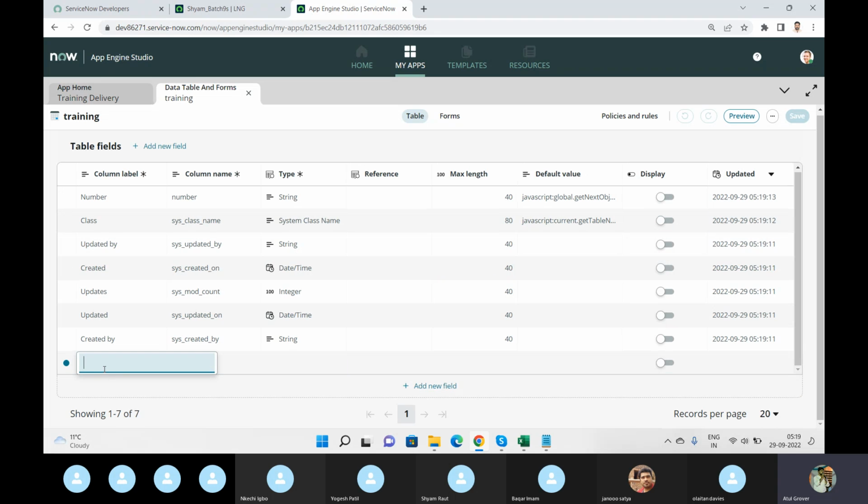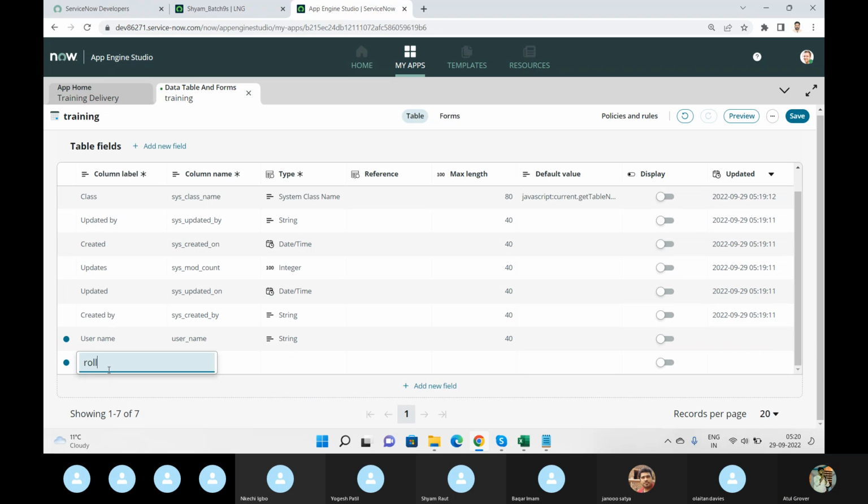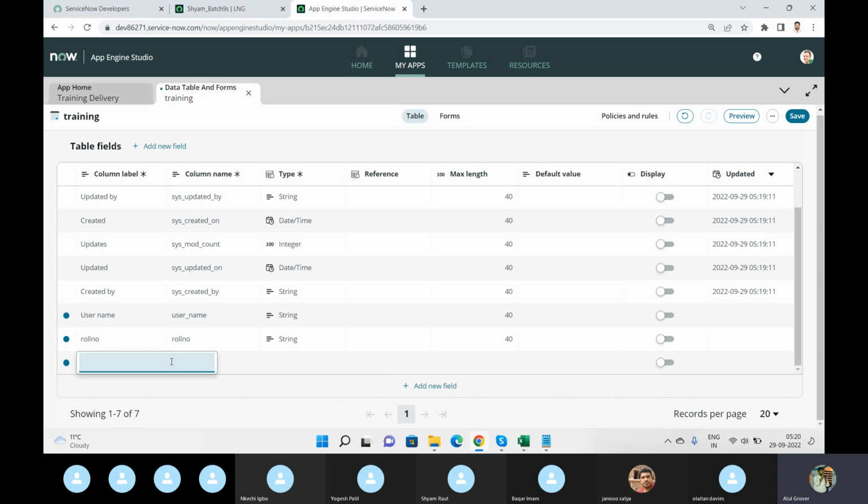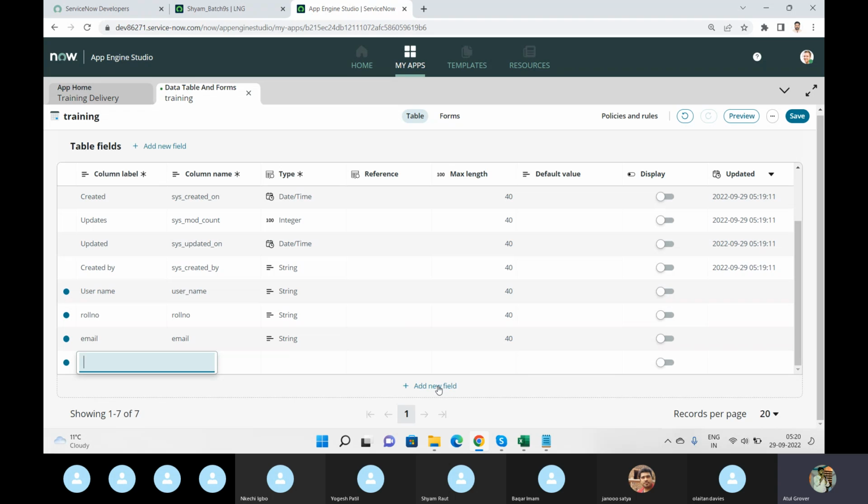Click at the field. Username, string 40. Yes. Roll number, this string 40. Email, string 40. I'm just putting a string so that I can show you. Or address, same thing you can do. Don't think, Atul, you are only putting a string. I can show you. See.